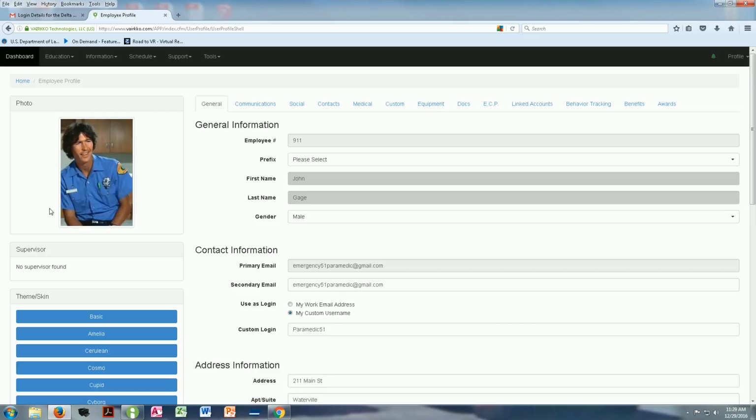Again, your picture is here. Any changes you'd like to make to the way it looks are listed in this column here for energy themes and skins. Now, we did talk about your general information tab. Now we're going to talk about all the other tabs that we have up here. Currently, the only tabs that you can make any changes to are your communications, social, contacts, and medical. You can't make changes to any of the other tabs, but you can look at them.